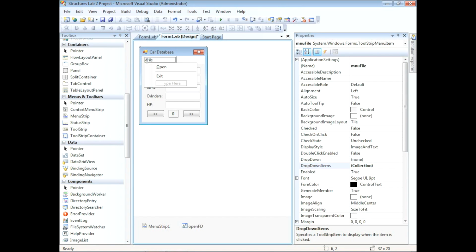And the ampersand is going to be used for the alternate keyboard shortcut. So if the user hits Alt F, it's the same thing as if I were to click the file menu option. For open, you'll notice I did something similar. I placed the ampersand in front of the letter O. Now here, for exit, I entered the ampersand in front of the letter X.